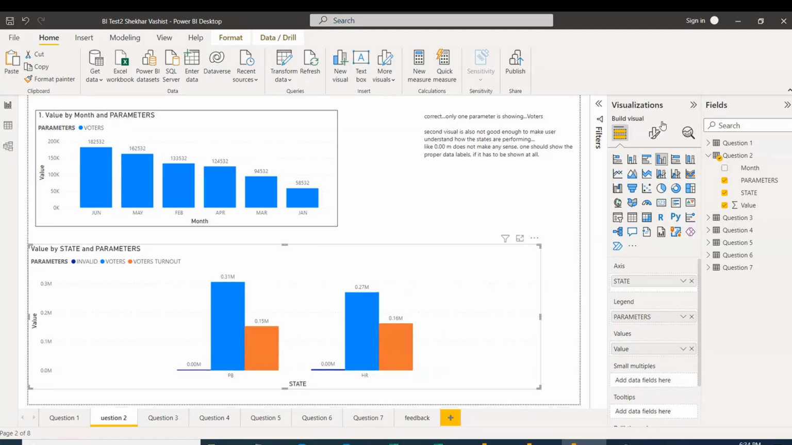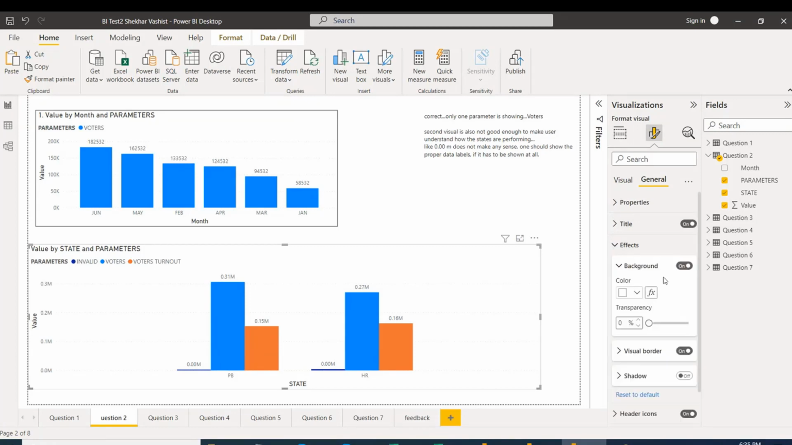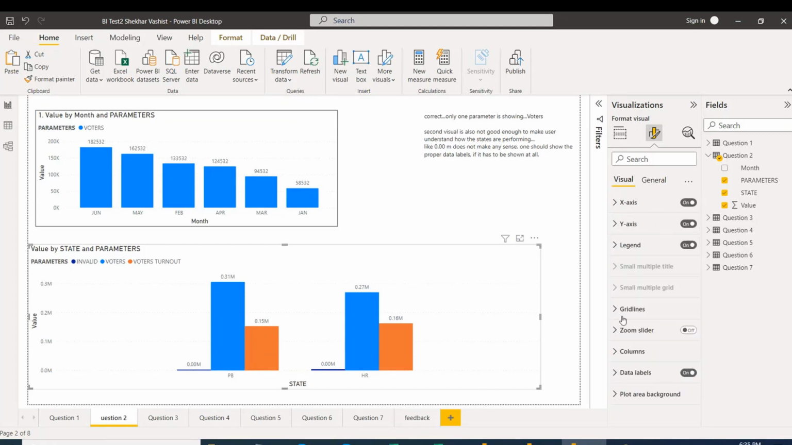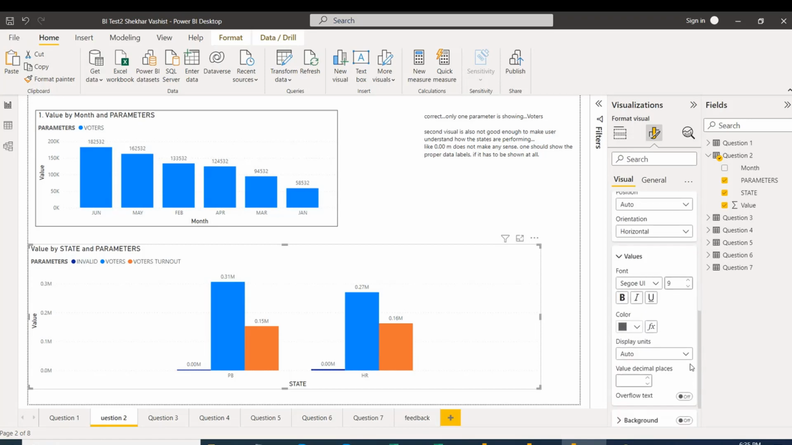However, this is correct. But next time what you do then, we go here, right? And in the general tab, we quickly go inside this effects, I guess. No, sorry. In the visual, we will go to data labels, and we will say values, and we'll say not auto, but it should be none. Okay. Now this number matters. We can't call it 0.00 million, right? So this was the mistake.